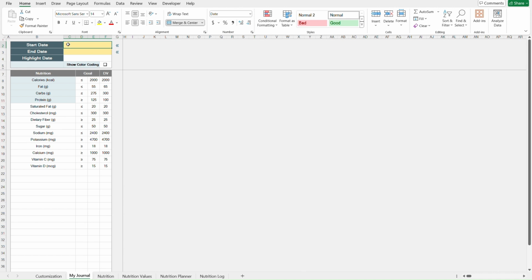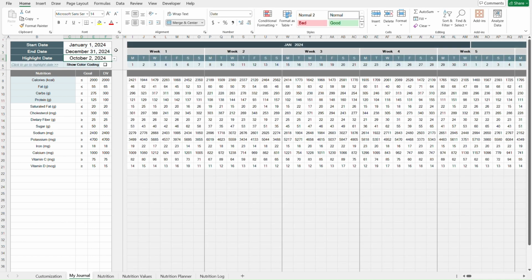You set the start and end dates directly by entering them in your local language format. So if I want to enter January 1st of 2024, and then I want to go for only 1 year, I would do December 31st of 2024. As soon as I hit enter, now my calendar gets updated. As I said, each column will represent a day in your journal.